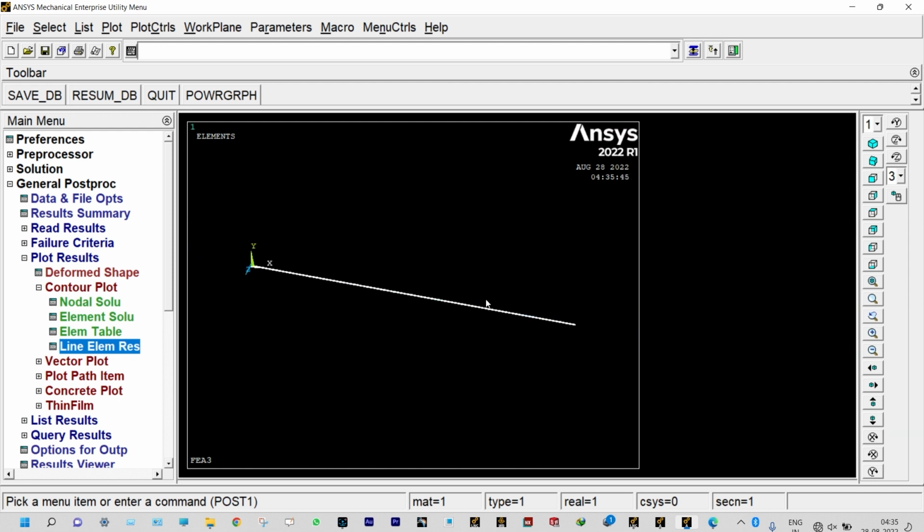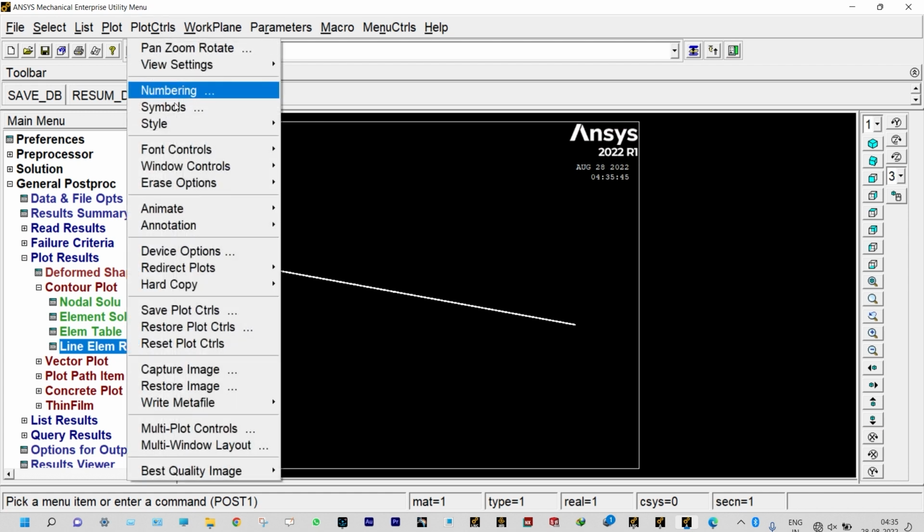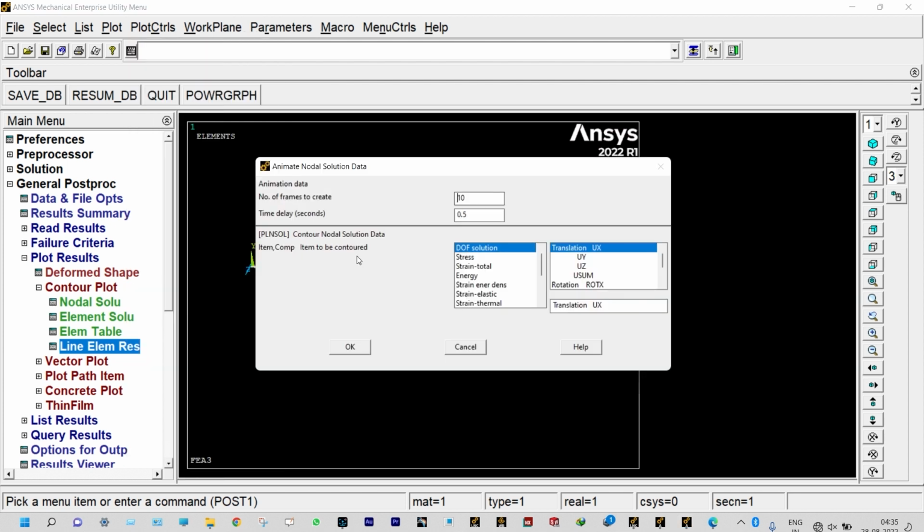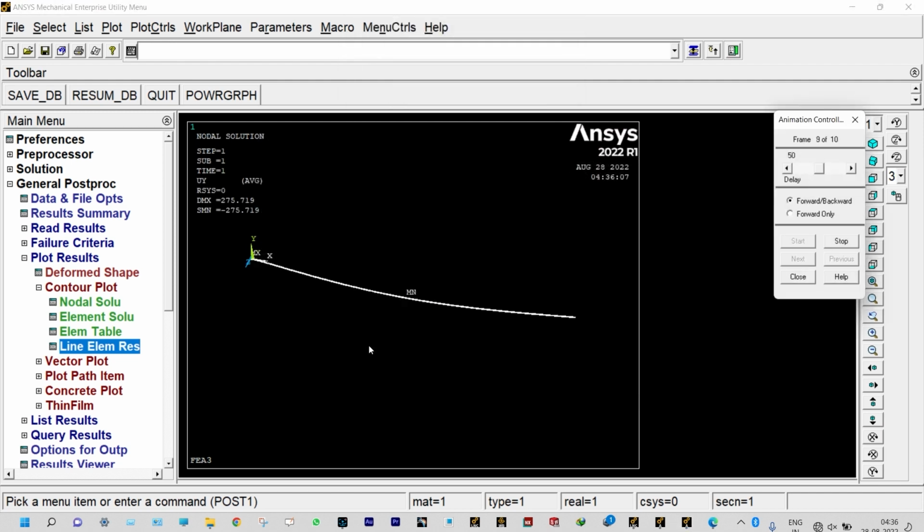So for that, what we'll do is you can select plot controls, animate, and we want to see deformed results. And with the default setting, we want to see translation along UY. Okay, so we are seeing displacement along Y direction. Okay, to see this one in a better way, let us decrease the delay period. So this way it will be vibrating, right? Let us close this one.